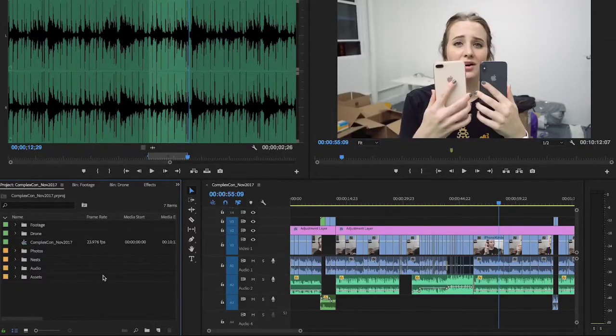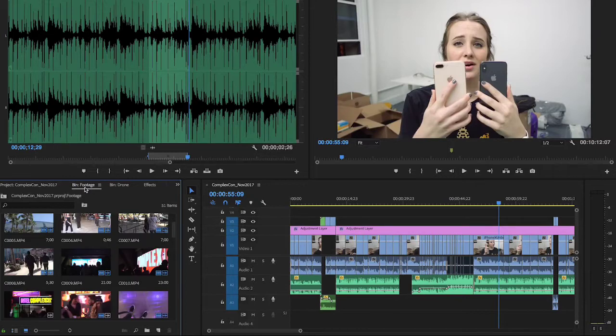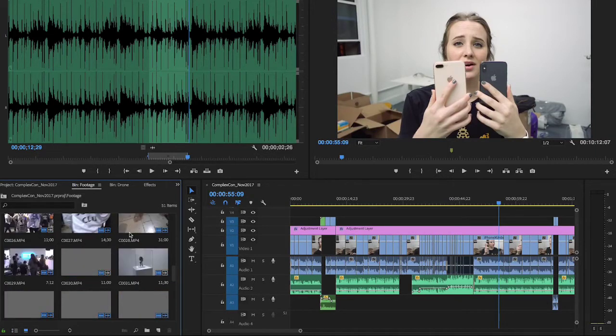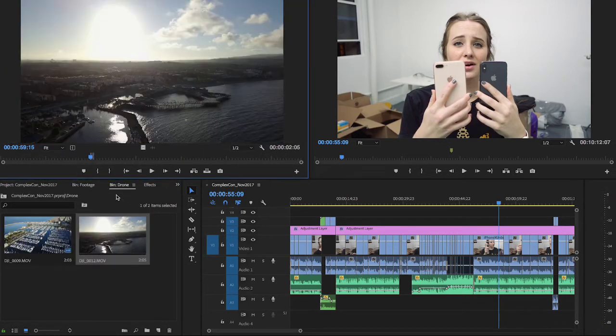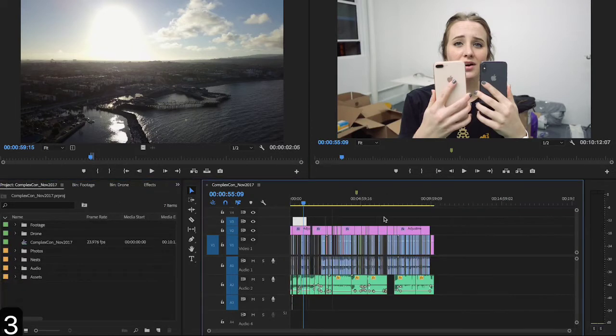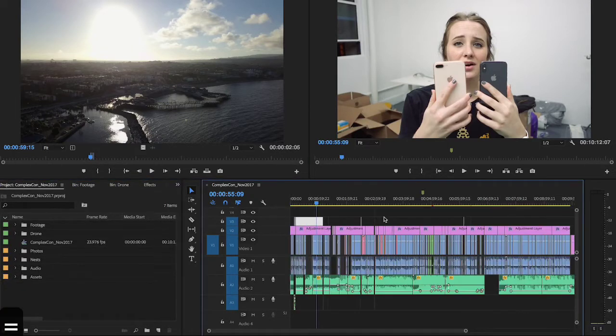This is how I have things organized in Premiere. I really only have my project window where I keep all of my stuff, and then separate panels for all of the footage, and then also any other cameras that I used, including my drone. Once I've kind of formulated the story in my head, that's when I start dropping down clips.